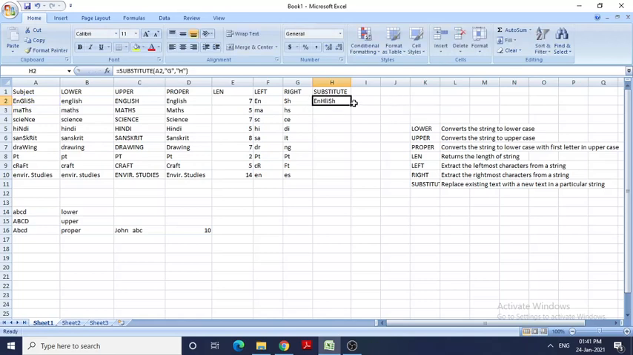If I drag this down, it will do the same, but G is not there in any of the others, so there will be no change. You can replace G with any character, it's up to you.